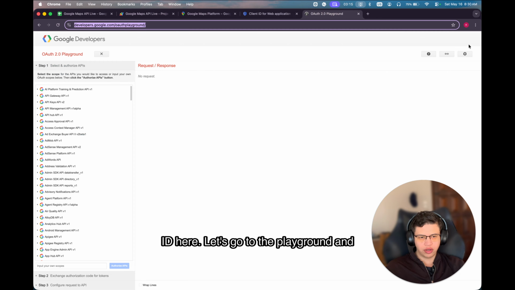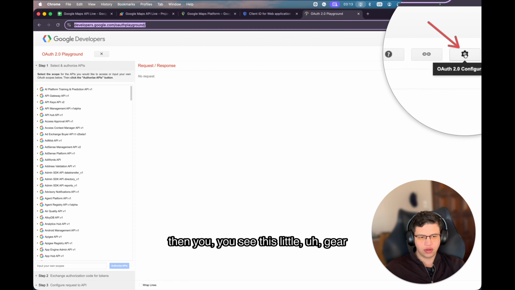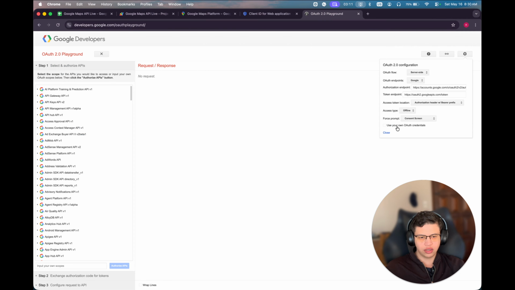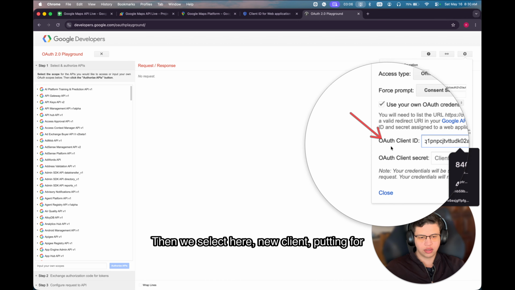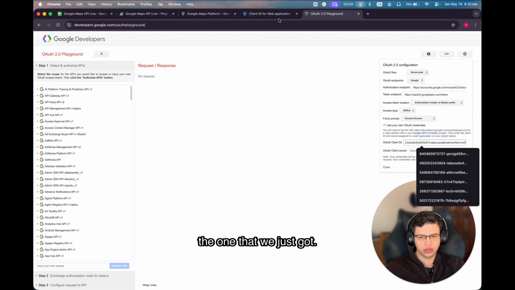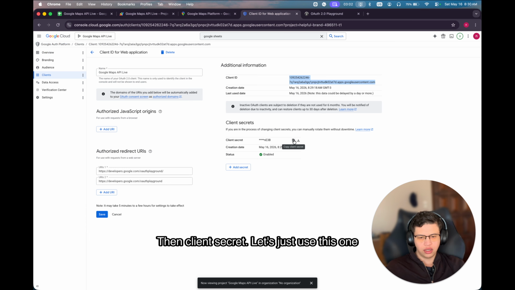Let's go to the playground, and you see this little gear here, click there. Here, select your own OAuth credentials. Then we select the OAuth client, and we import the one that we just got. And then for the client secret, let's just use this one here.